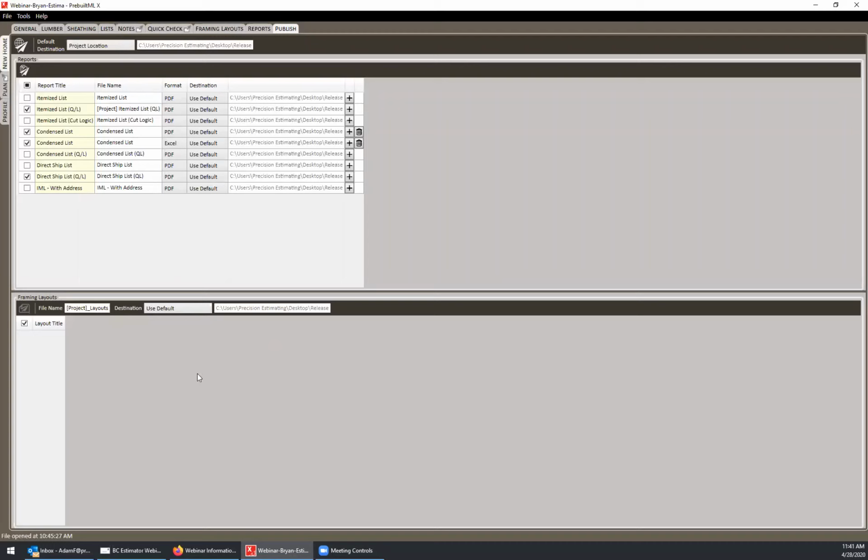So we've created the Publish tab with the idea that you can set this up one time in your default template file, so that when you come to the end of the job, all you need to do is click a specific button one time, and then all of your files are produced. So there's a quick overview of the Publish tab. So Bryan, how do you use the Publish tab, and how much value do you get from it?